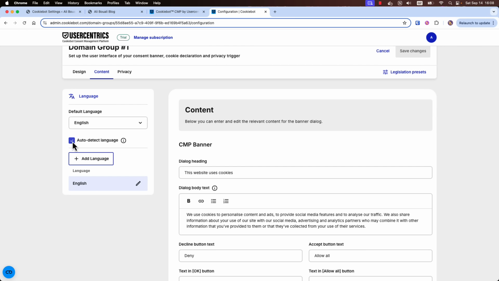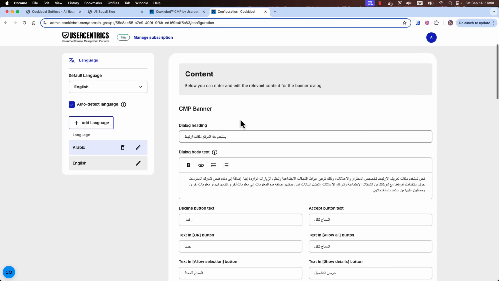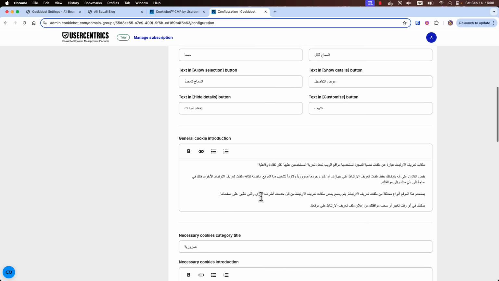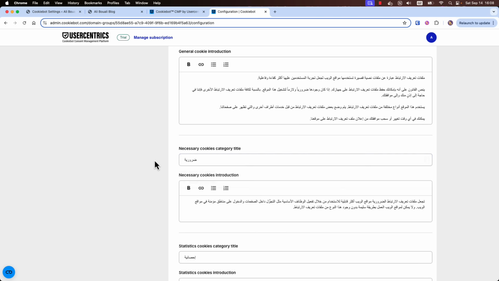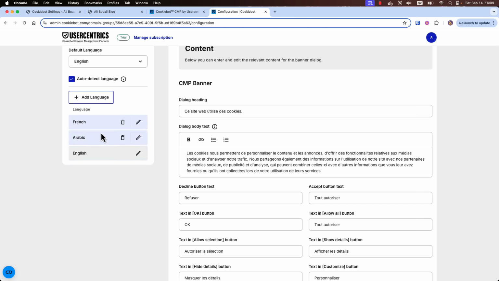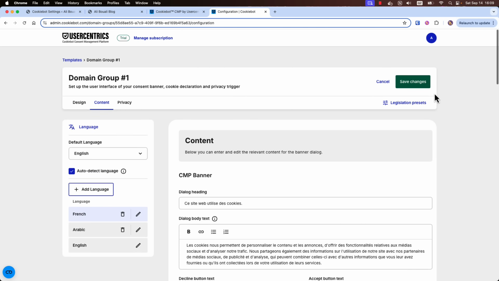Also, here we have this auto detect language, so it will automatically detect the language, and by default it will be English, but we can also add multiple other languages. So when we add a language, you can see here that first of all it's automatically translated, so you have an auto translation and you can adjust everything. So maybe let's add another language. Maybe let's search for French. These are the languages that I speak, by the way. So here you see also that we have the cookie banner, which is automatically displayed.